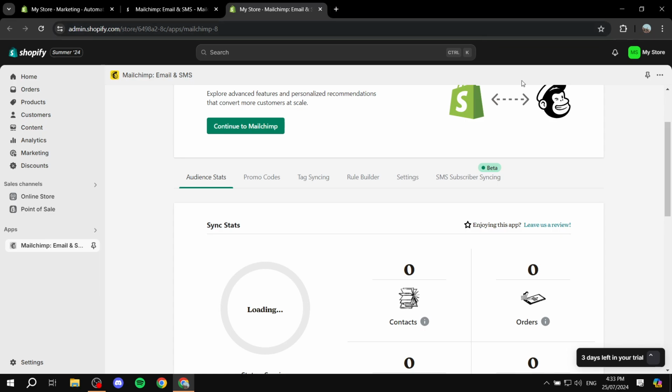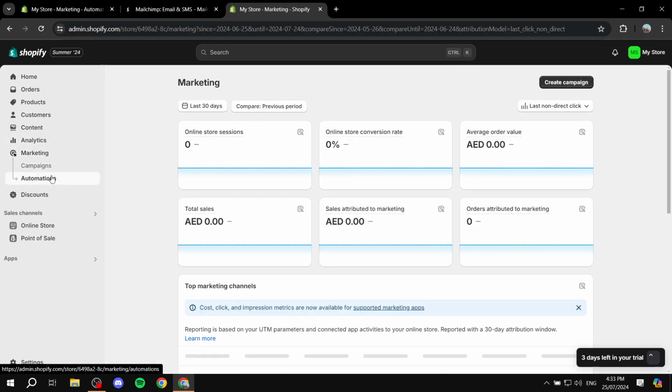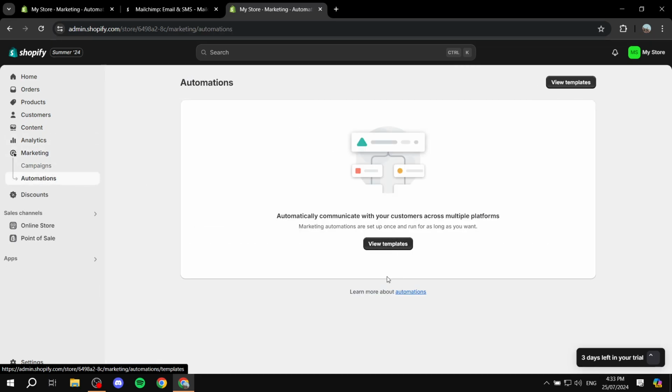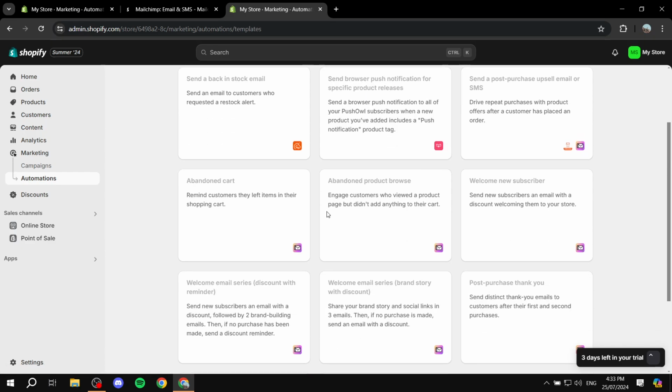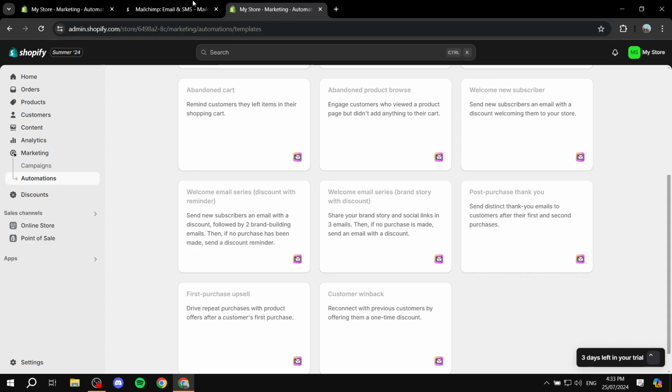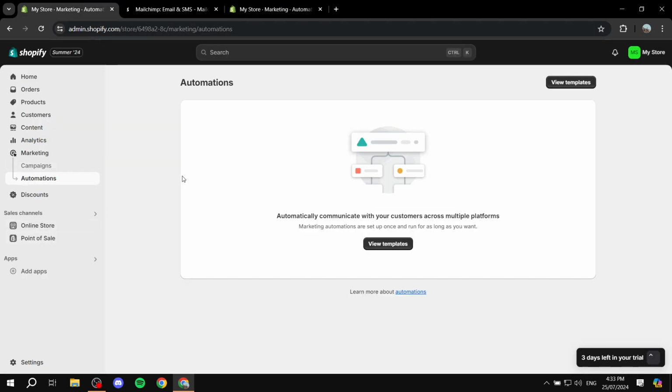With that being said, this is pretty much how to create welcome emails for your Shopify. Again, there's a native way to do so from within the marketing tab in automations, where you'll be able to just create it from here. Or if you want to use a third-party application, you can just go to the apps, and I showed you just one instance on how to create it from MailChimp.